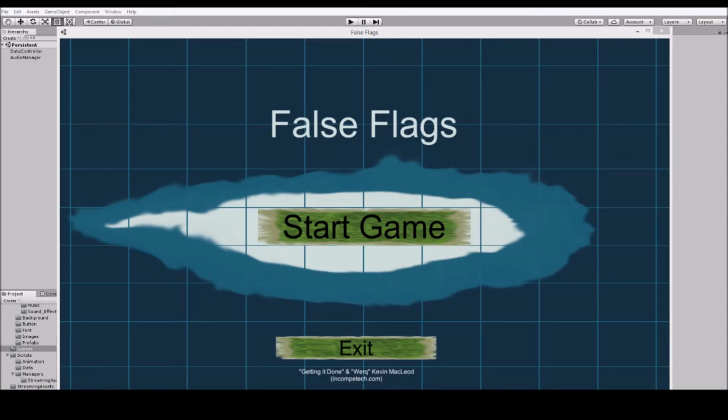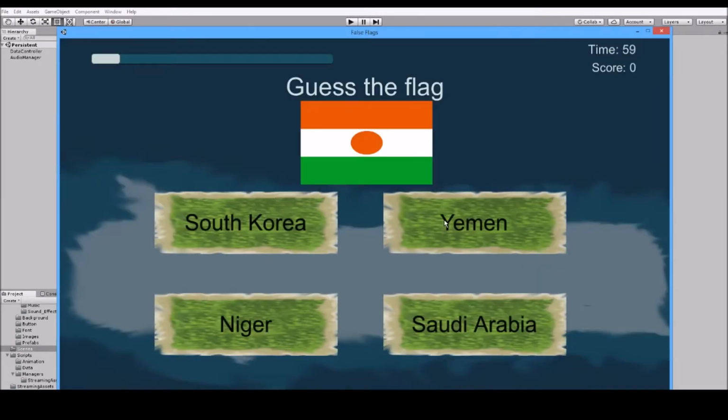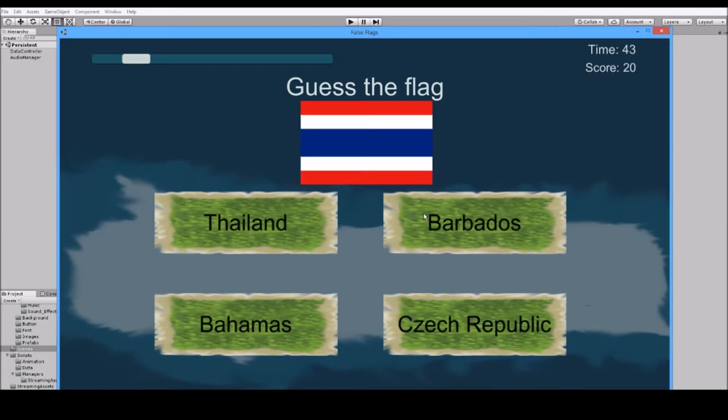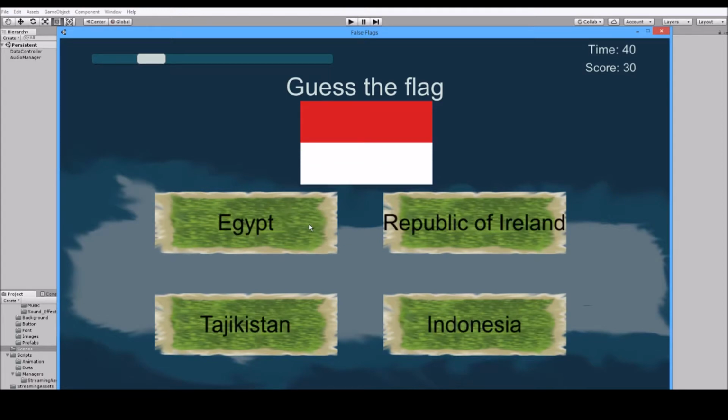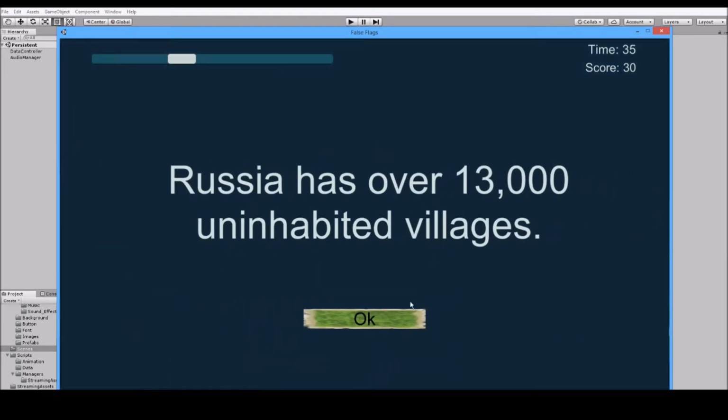So the gameplay starts here, just in this menu window, which allows you to either start the game or you can exit. So when we click start, we're presented with this main game screen, which asks you to guess which flag this is, and you're given the 4 random answers here. The answer in this case is Niger, so we click Niger and we get 10 score. If we just keep clicking through these questions here, as you can see I got another 10 score, another. We got one wrong there, so we don't get the score for it.